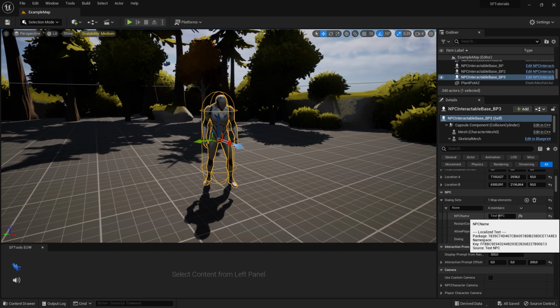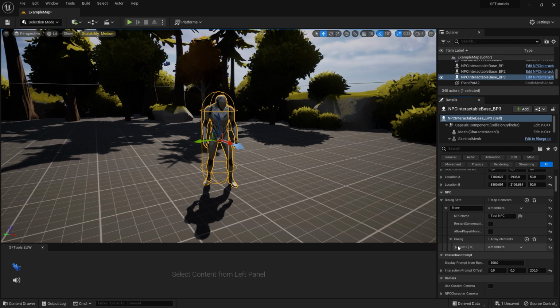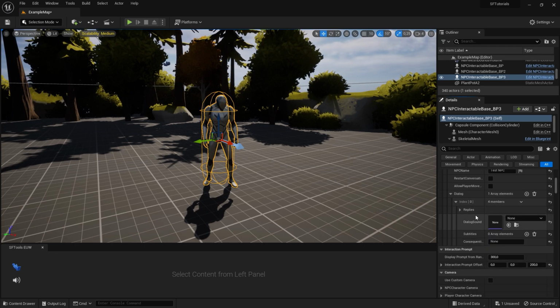So if we go back to our first dialogue set that we created and we add a new dialogue array, you'll notice we have a few options here. So we have replies, we have the dialogue sound, and we have the subtitles for the sound, alongside the consequential tag that can be applied to the character's consequential tag array for this reply. Again, this will be touched on further in the tutorial.